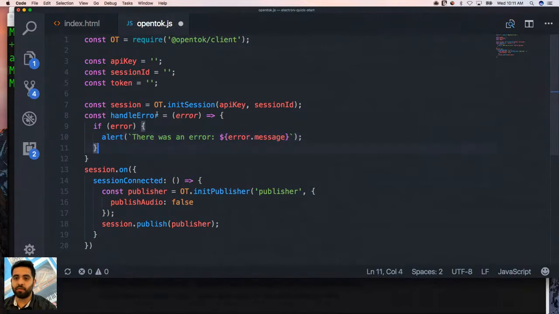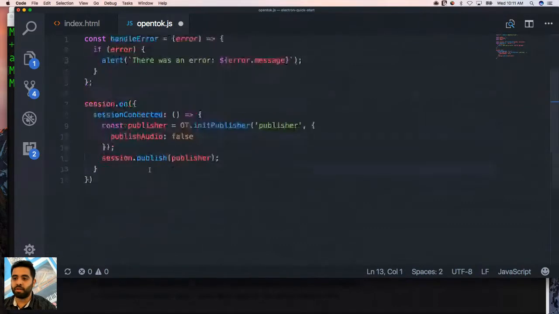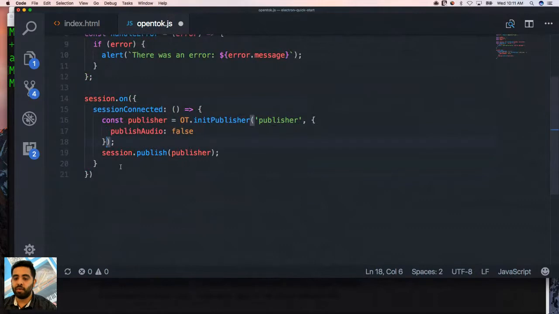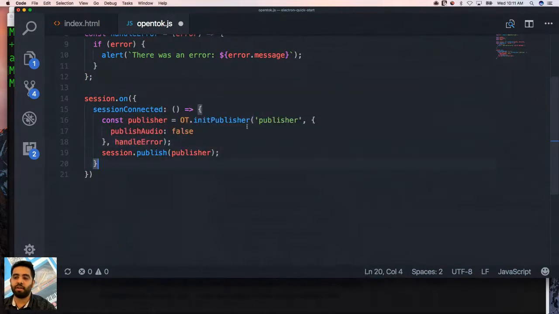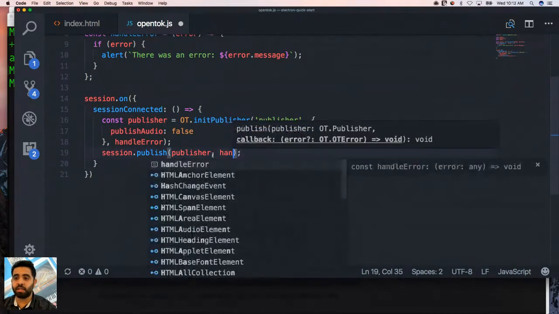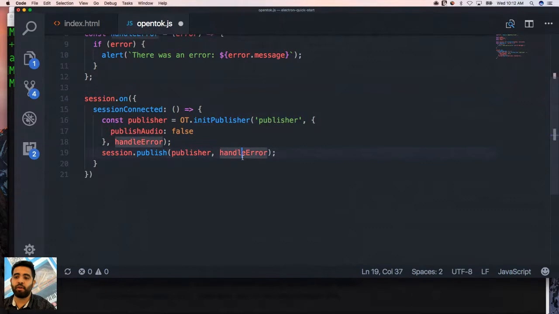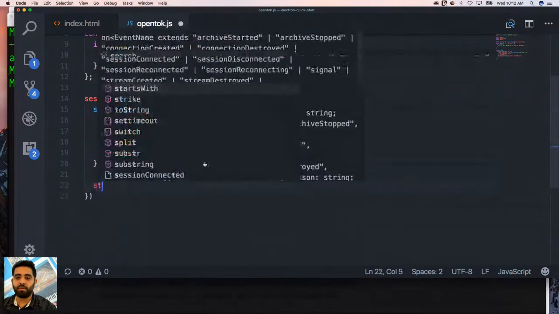So this will be useful for us throughout this code right here. We have these properties, but we also have the handle error method. So if there is an error here, we'll be able to see what it was. And same thing with this, we could use a callback for our handle error here.